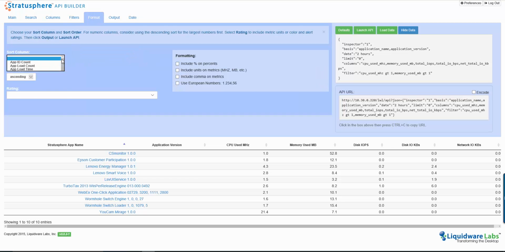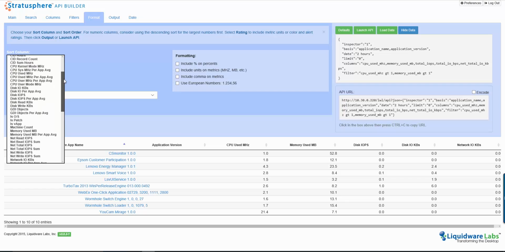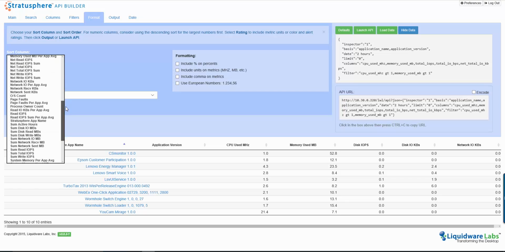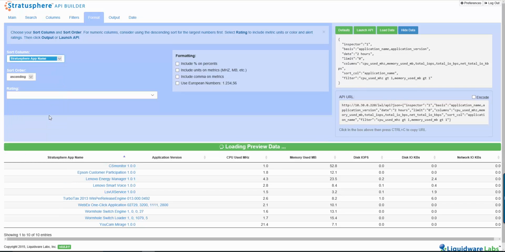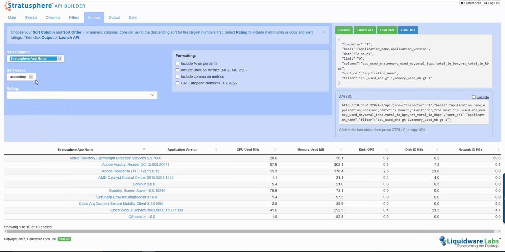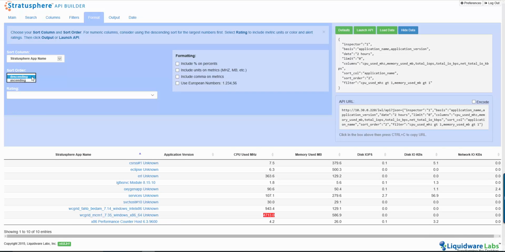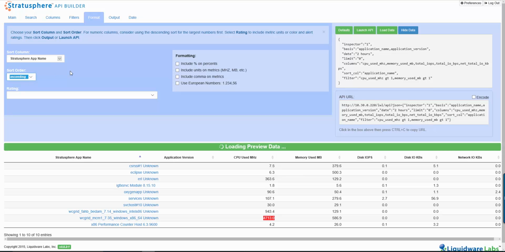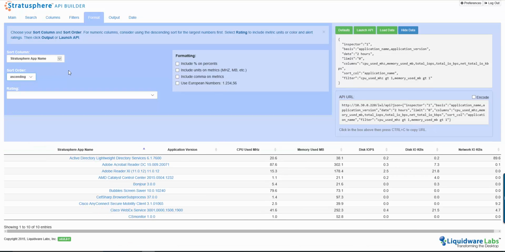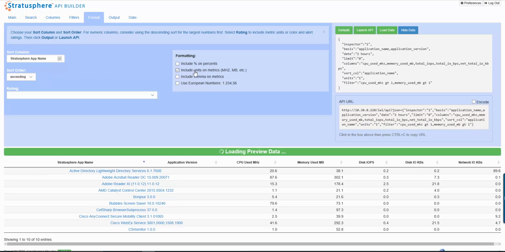So notice as we switch over to the Format tab, we go into the Sort column area. What we're going to do here is grab one of the data fields that we want to sort by. So when I select Stratusphere API, Stratusphere app name, and for instance descending order or ascending order, you can see on the right-hand side of the screen that JSON box gets updated with the specific entries that I'm choosing, and on the bottom of the screen you see that it's reflected right before your eyes, so you kind of get an idea of what it's going to look like.